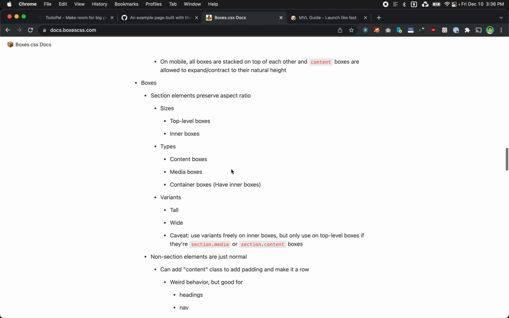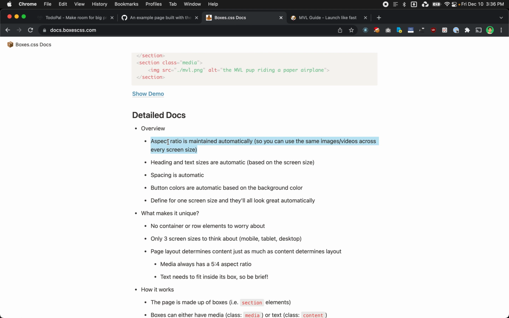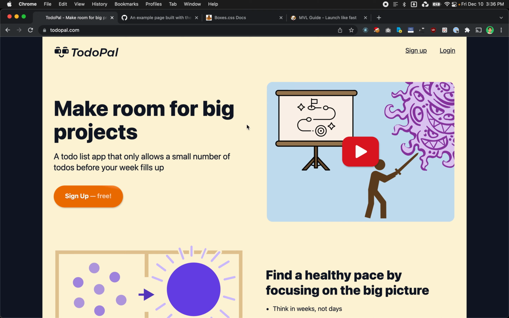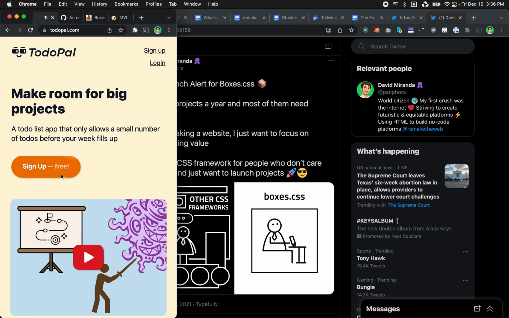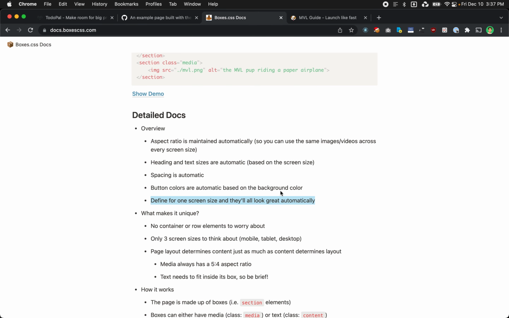And the cool thing is how many things Boxes takes care of automatically. So as I said before, aspect ratio is automatic, heading and text sizes are automatic, spacing is automatic, button colors are automatic, and you pretty much just have to define the content for one screen size, right? The media or the text, and it's going to adapt to every other screen size. And whatever your box looks like on a desktop device, it's going to look pretty much the same way on a mobile device, but maybe adapted slightly, just a little bit smaller.